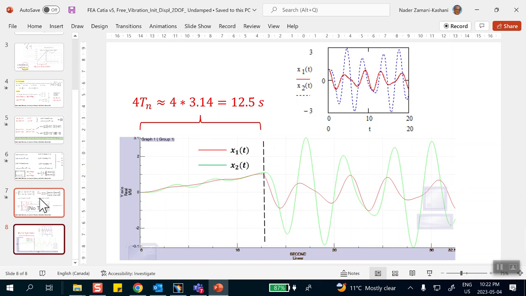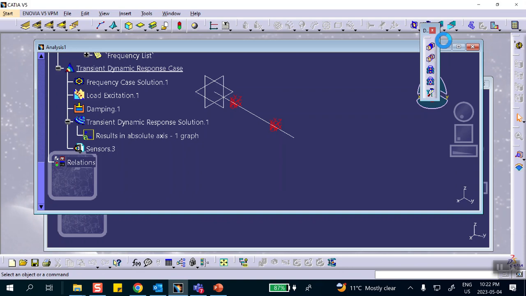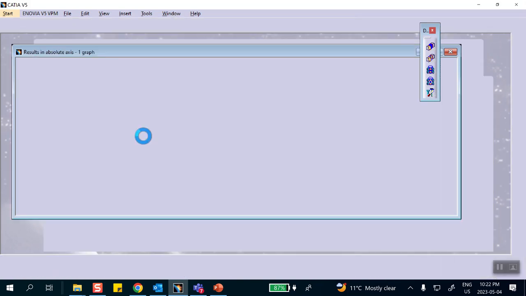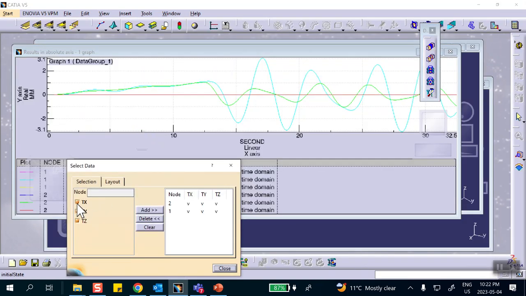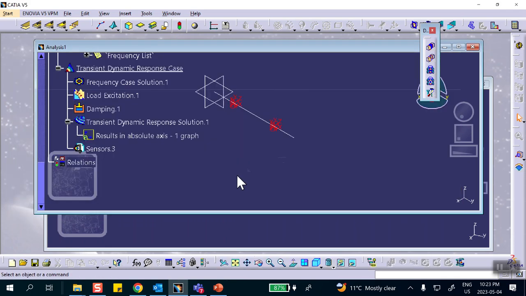Now, let me do one thing here. I'll go back to my Catia here. I'm going to close that. I'm going to double click on this, but let me see if I can uncheck TX and TZ, see whether it changes that. Yeah, it's still not. So let me do another one.